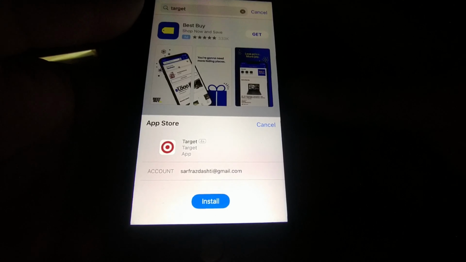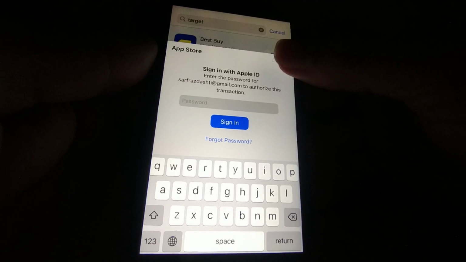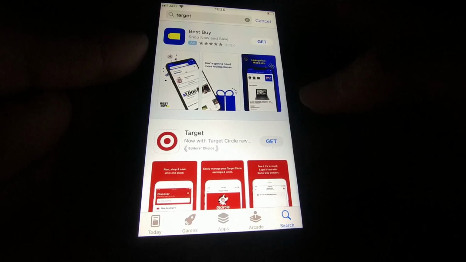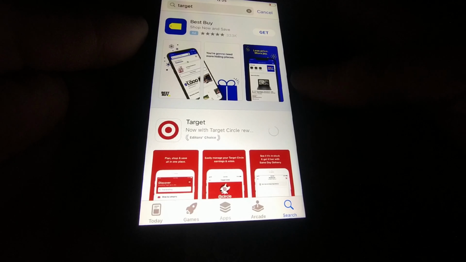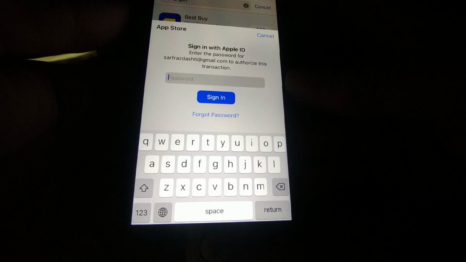First of all guys, here you can see when I try to download an app from the App Store, it's asking for the Apple ID password every time. So how to fix this issue?